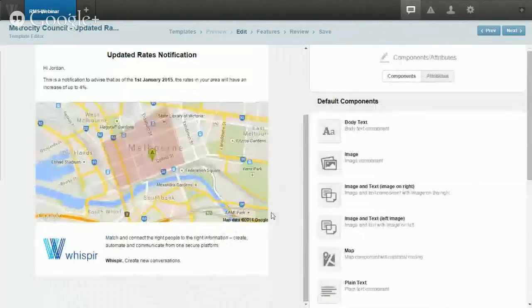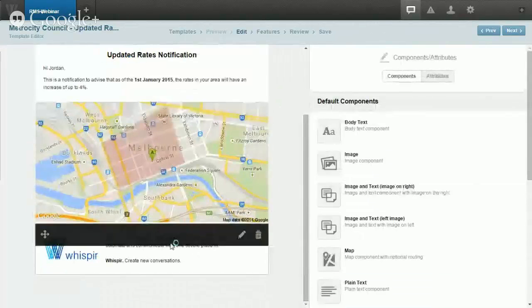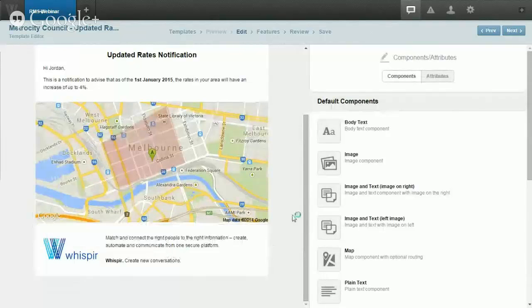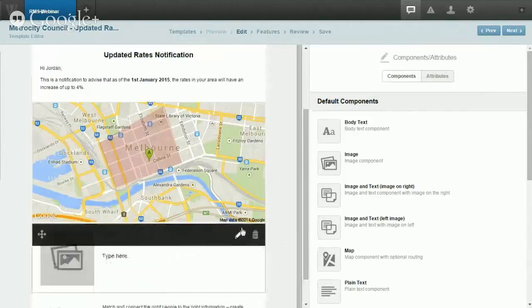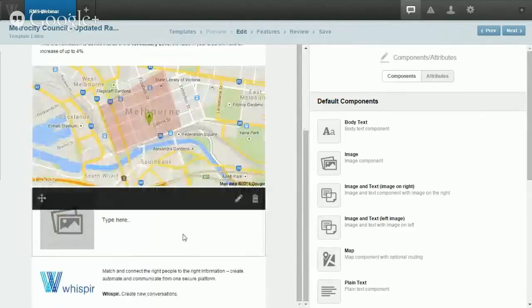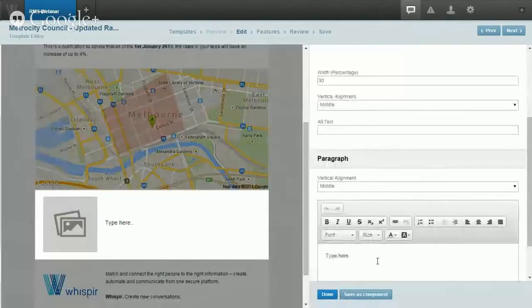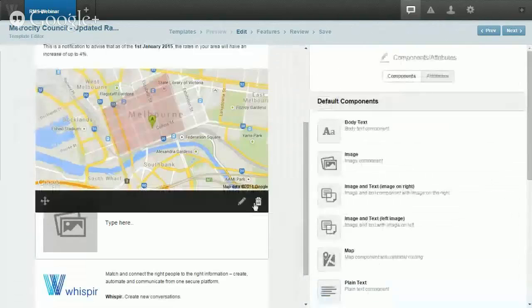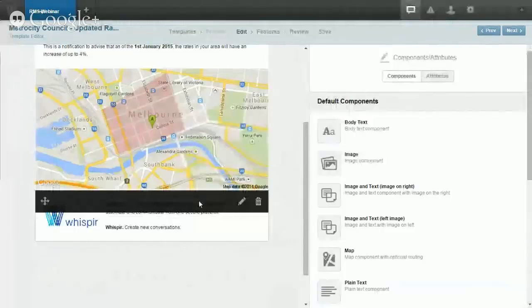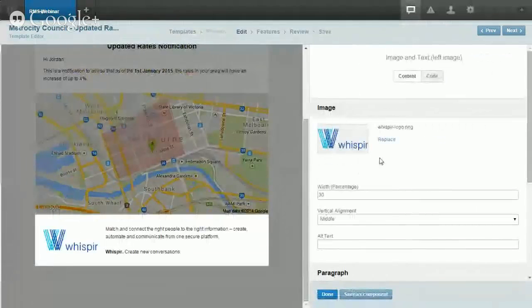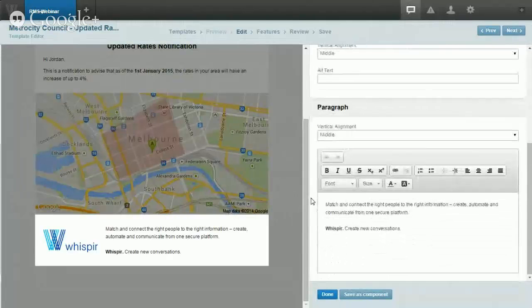So now that I'm happy with that component, and we've got a footer down the bottom here as well. This footer is using the image and text component with the image on the left-hand side. So all I've done is I've dragged that image component into the message, and I've simply edited that and selected an image here and entered some paragraph text here. Okay, so if we remove that component, in the middle we can edit that one and we can see, yes, we've got our Whispir logo down the bottom, 30% width, and some paragraph text to match.